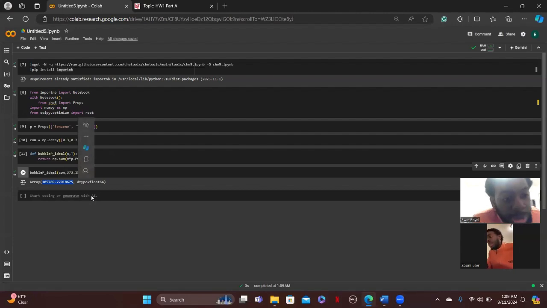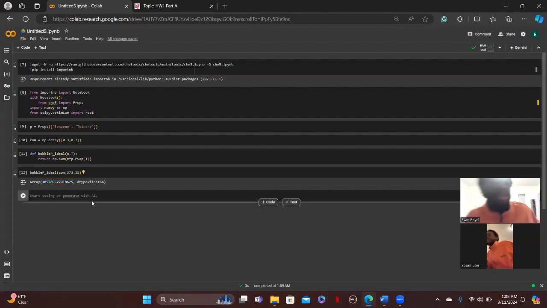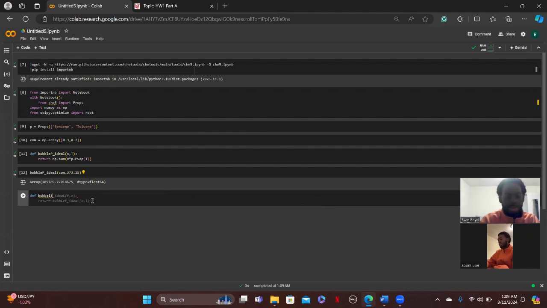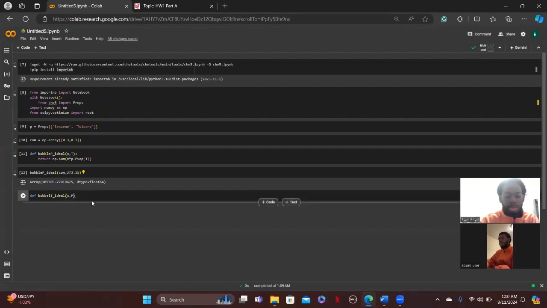Now, the more challenging part of this code is how to find the bubble temperature. It's kind of similar to how we just set up the bubble pressure, but it does shift off a little bit. So let's start again: defining bubble temperature for ideal. Here we're still using the liquid composition, but now we're using a constant pressure.